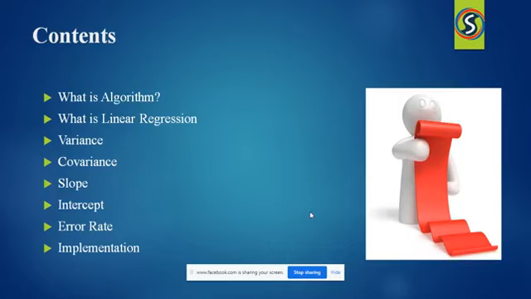Firstly, I will explain what an algorithm is and the difference between an algorithm and a program. After that, I will give you a brief introduction to the linear regression algorithm. After that, I will explain the statistical key terms like variance, covariance, slope, intercept, and error rate. Later, we will see the implementation of linear regression in a Jupyter notebook.